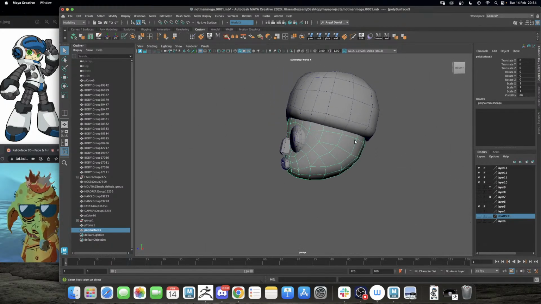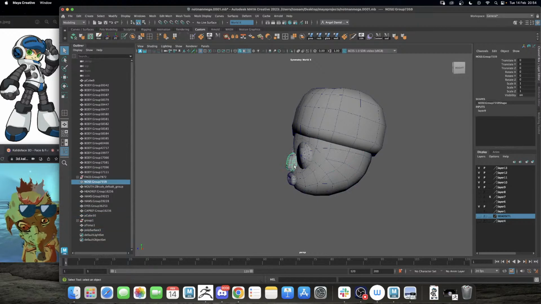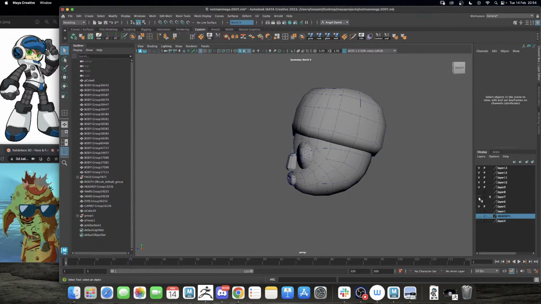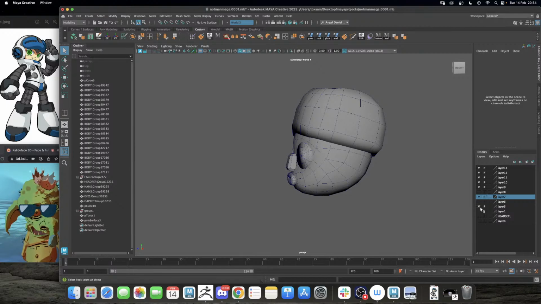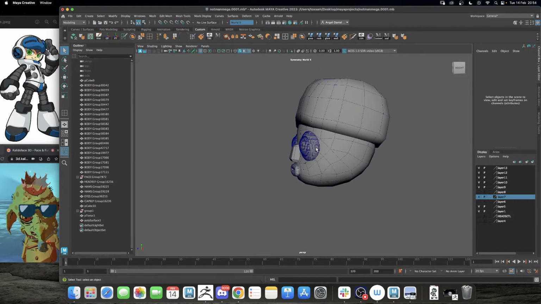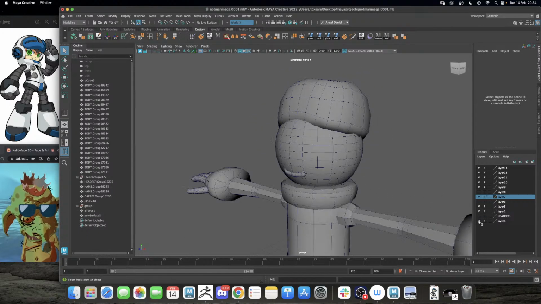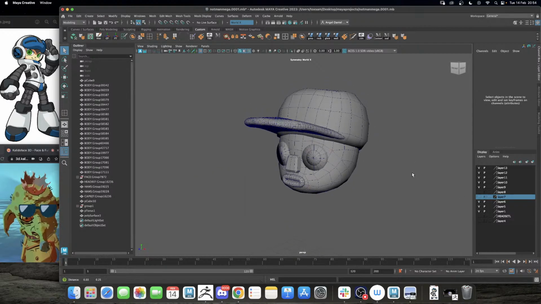Okay, we got the head, and let's get rid of the original nose, body. Let's get rid of the original mouth. Let's get rid of the original eyes. And now we have the headsets and the cap, if I'm correct. Where's the cap? The cap.